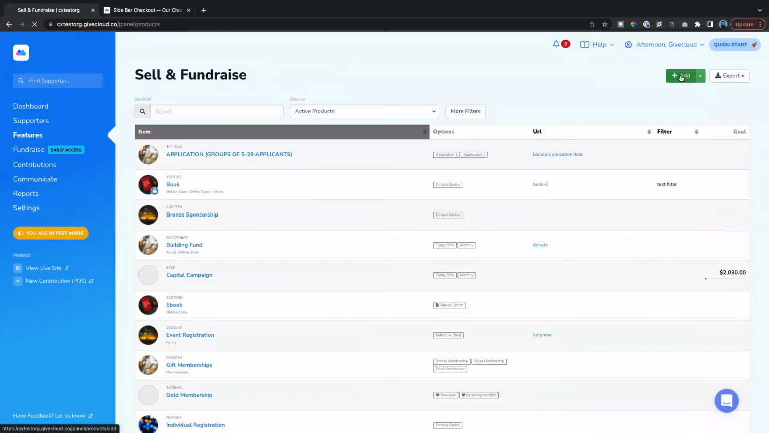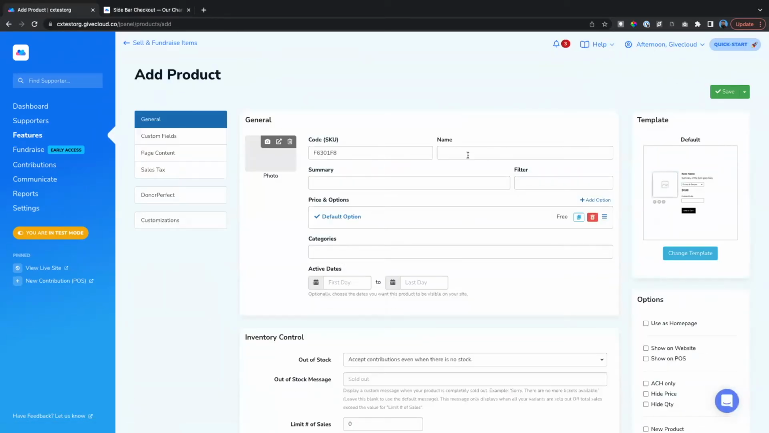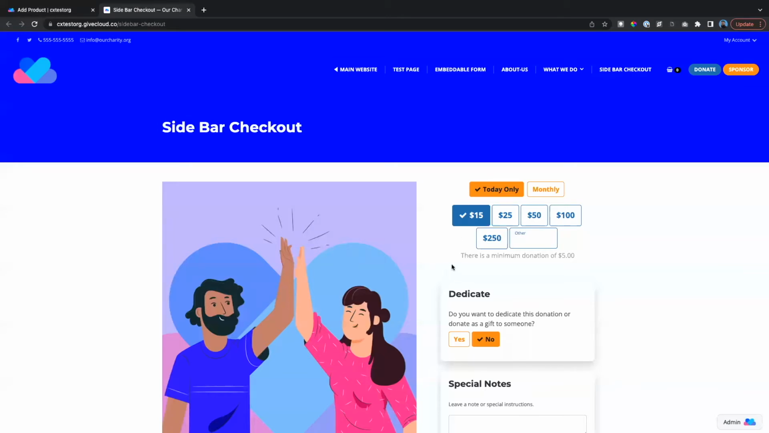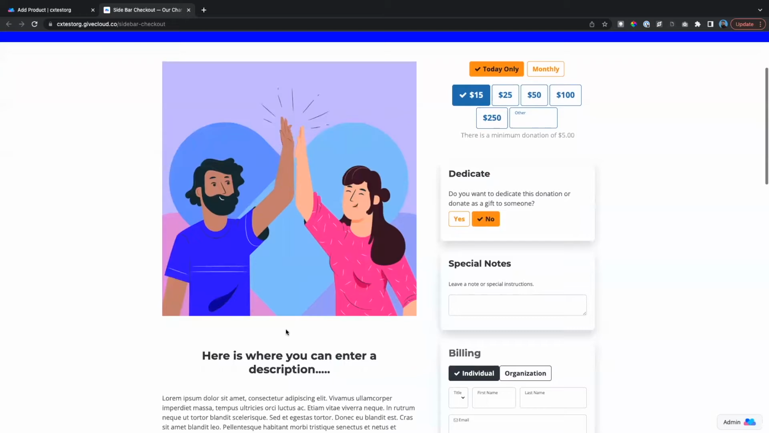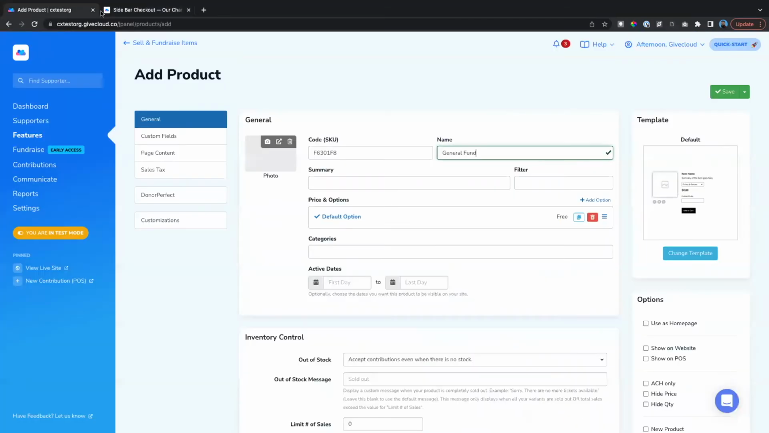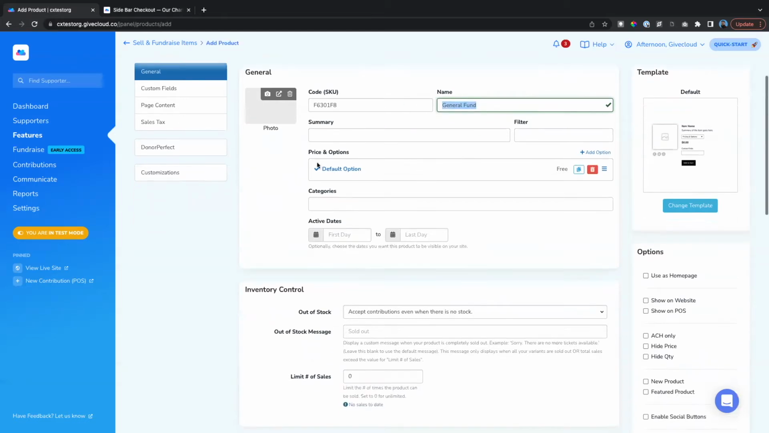Now let's create a new item. Let's enter a name for it. Let's just call it our general fund. And because this donation item is going to be included on this page where we're going to create the content for it, not all options that you set here will be used on that page. So we're only going to set the necessary fields here. We've entered a name of our item. Now let's set the price options.